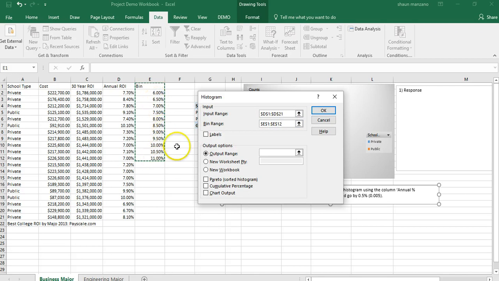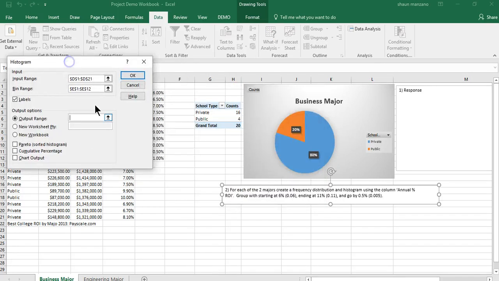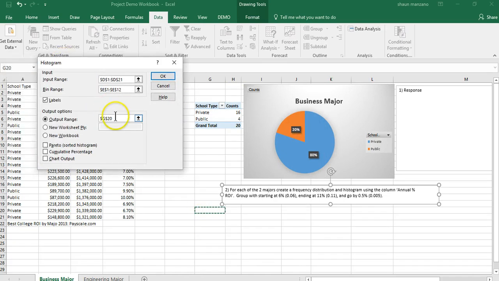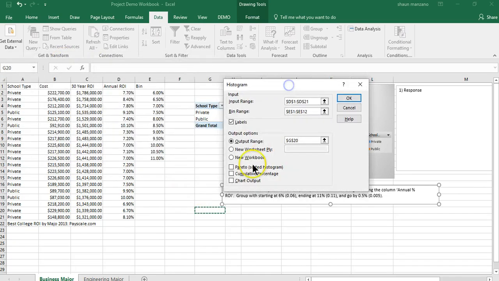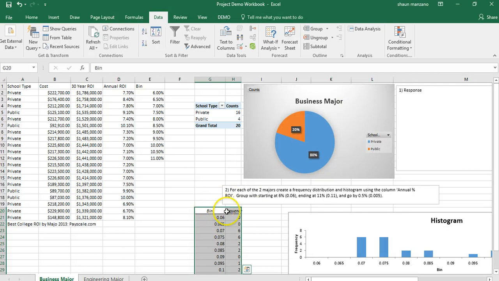That's what it's doing. And then you tell it it has labels. Labels meaning that it had the field name up top there, which Excel refers to as labels. Output range, you have to click on the box right here and push output range. What you want to do is put it somewhere where it's not on top of your data. So you want to put it below. All right. The next thing you want to do is push chart output, and then it'll come out with a chart. So then you push OK, and now it builds it for you.